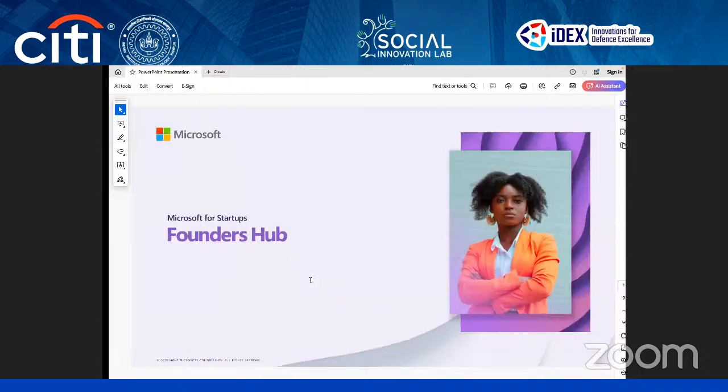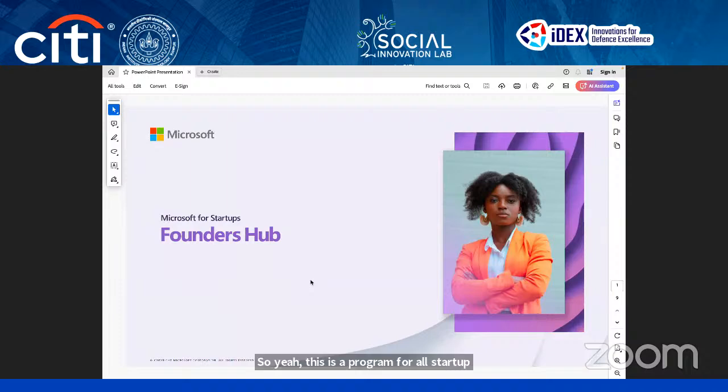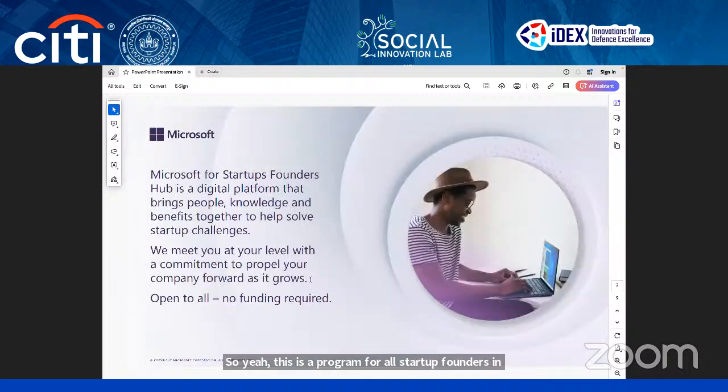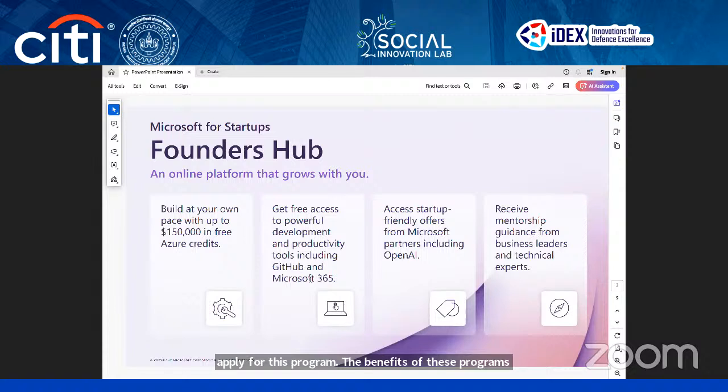So yeah, this is the program for all startup founders in the tech domain where Microsoft is helping them build their technological infrastructure. Any individual with an idea or a set organization or a startup can apply for this program. The benefits of this program are as follows: you get $150,000 of free Azure credits. Apart from that, you also get Microsoft Office 365, GitHub Copilot, etc. You also get OpenAI credits. You receive mentorship and guidance from business leaders and technical experts from the Microsoft ecosystem.